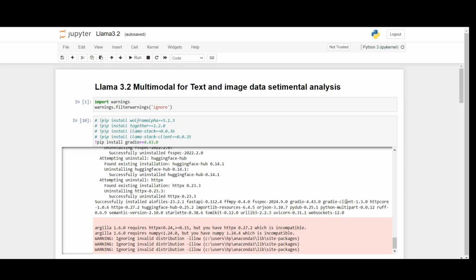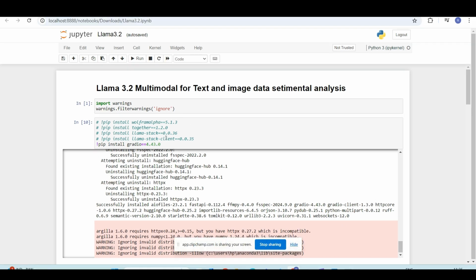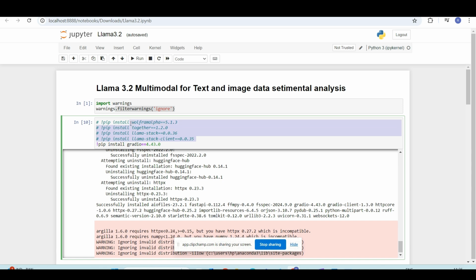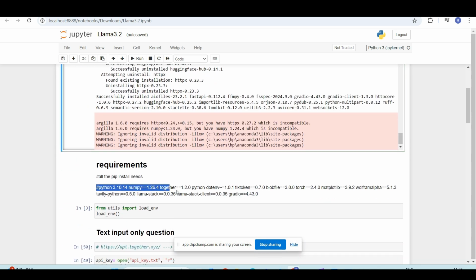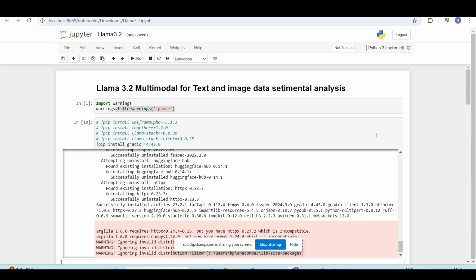Let's discuss Llama 3.2 and how we can use it for finding the sentiment on text and image data. First, we have to import a few libraries, and if you do not have them installed on your local machine, please install them. I have listed here the libraries required to use this model and do the sentiment analysis on text and image data.